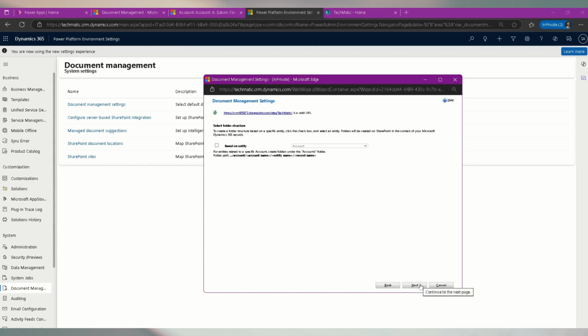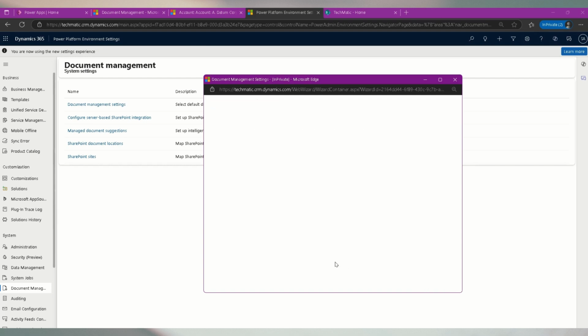I click on next. Once I do that, it will refresh the data in the background. It will start syncing with SharePoint so that the folders are created in SharePoint and we can upload the data from Dynamics 365 itself.